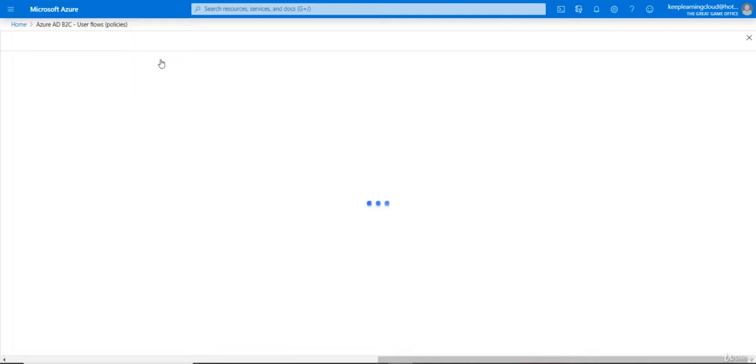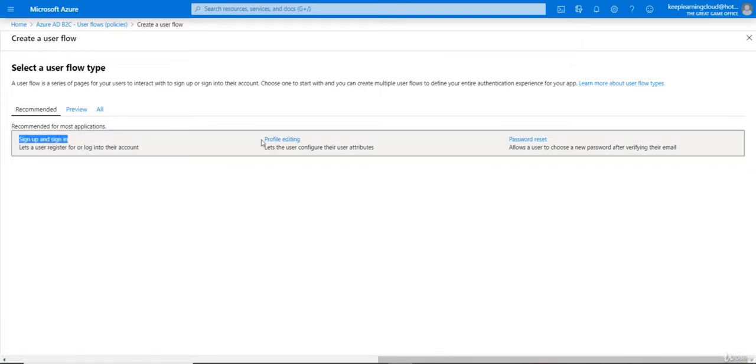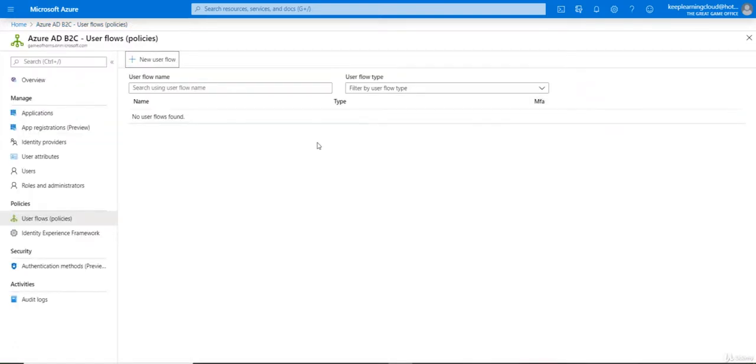I'll click on the new user flow here to look at the options I have inside user flow. There you go. You can set up how a user experience should be to sign up and sign in, how their profiles and what kind of data or attributes you would like to store, and how the passwords are verified and reset.